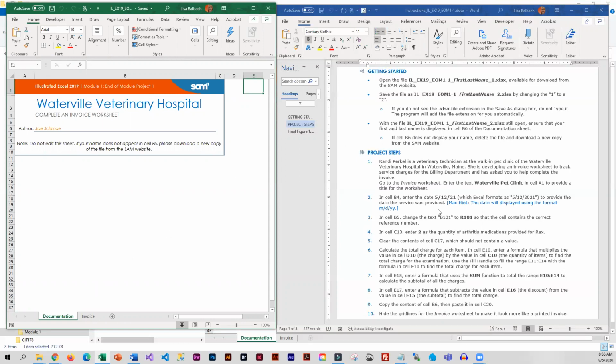So cell B6 of the documentation sheet. All right, so I selected B6. Make sure it has your first and last name. My test student's name is Joe Schmo, so that is accurate. If it does not have the first and the last name, there is a problem, and they're saying you should delete the entire file and download a new copy.